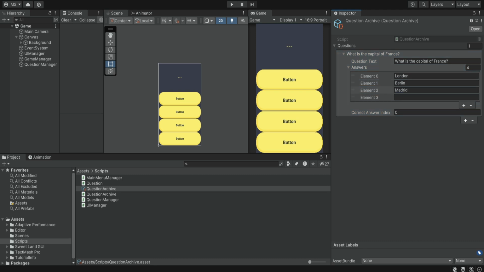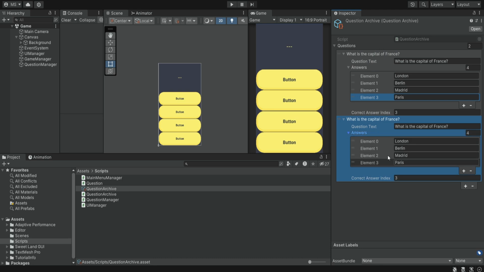Madrid, and Paris. And the correct answer is index 3 because this is the 4th element, which is actually the 3rd element, but because we start with 0, this is the fourth element, but the index is number 3. So this is the correct answer. This is Paris, right? So now we're going to create another question. It will duplicate this one, but we can simply replace it.